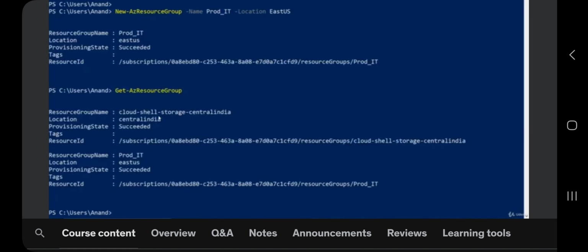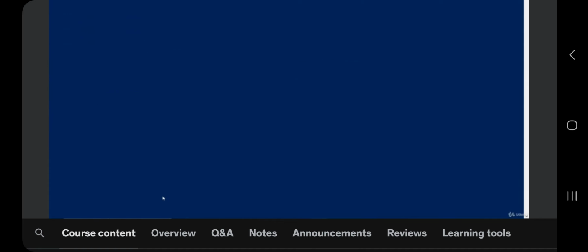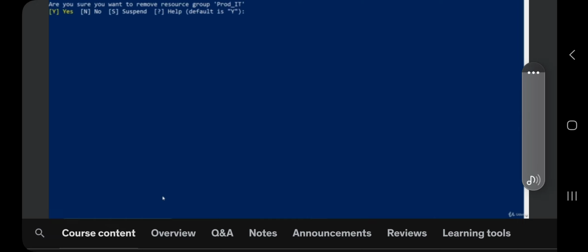One is for my Cloud Shell, and the other one is the prod_IT that we just created a minute ago. Now, if I go to my Azure graphical user interface, I should be able to find the resource group there as well. Let's go ahead and see if we can remove the resource group from the console. So I'll clear the screen and use Remove-AzResourceGroup, and then the name of the resource group is prod_IT. This time I do not have to specify the location.